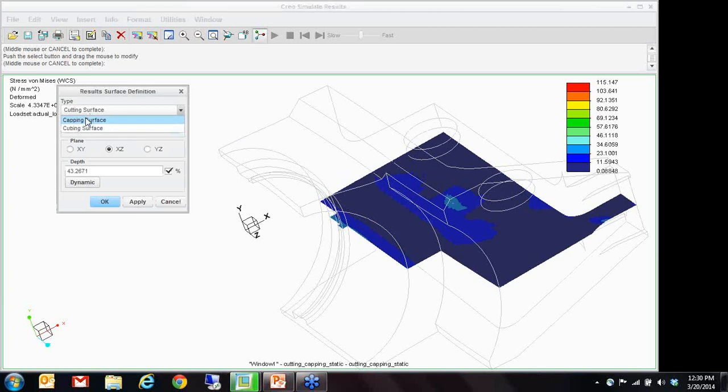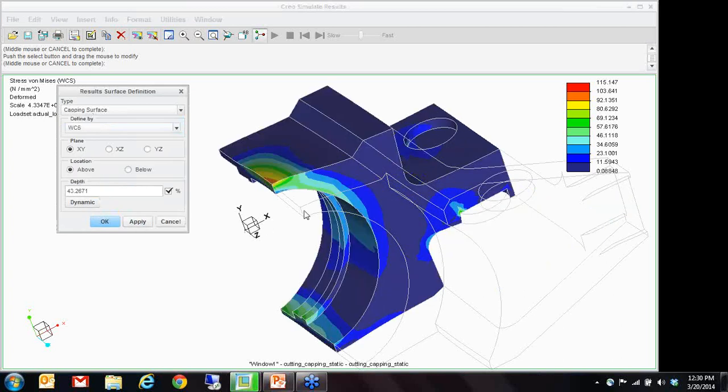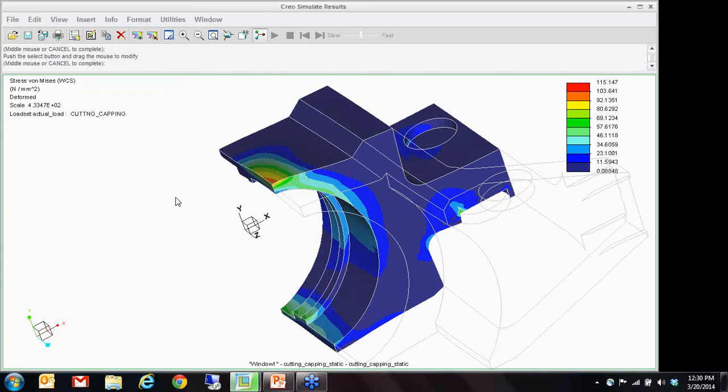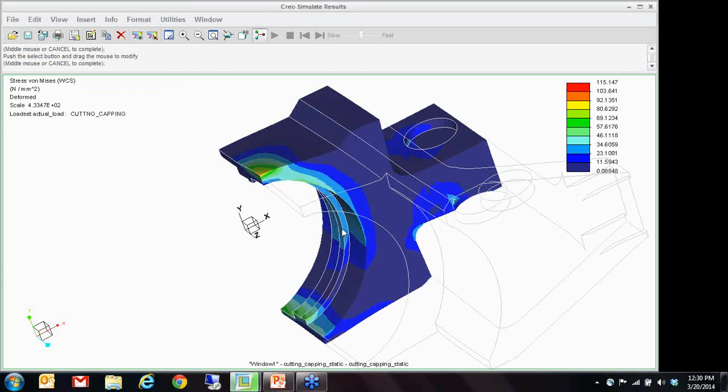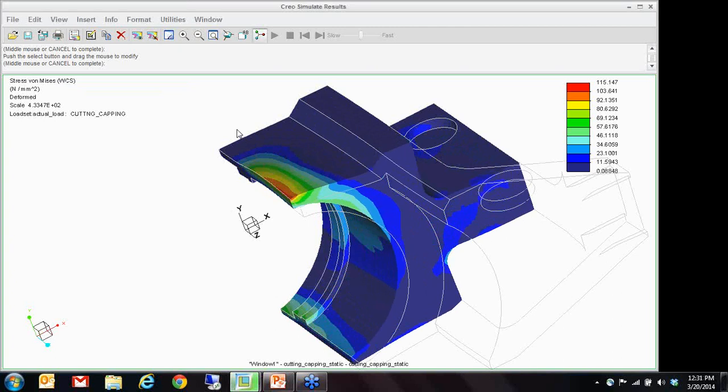Instead of cutting, if I say capping and I pick an XY plane, apply, you notice when I click on dynamic and I left mouse button, keep it pressed and drag, you see it's actually filling the part as it goes.